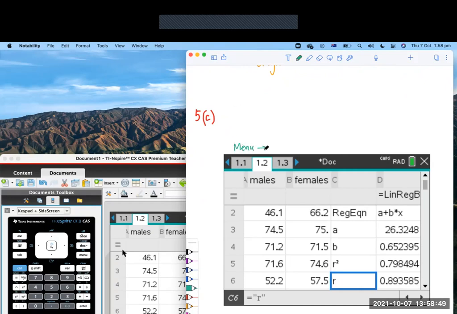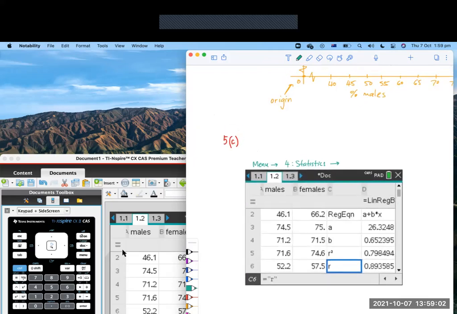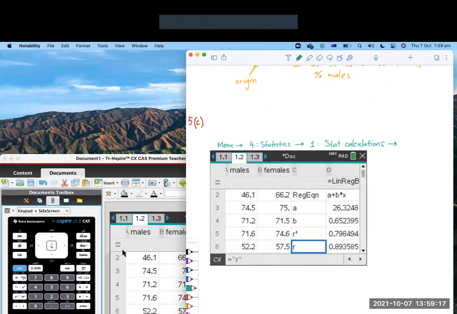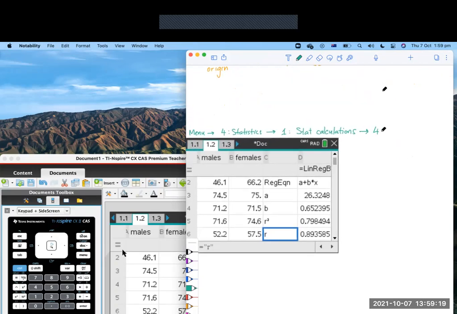Menu, 4, which was statistics. It's good to write not just the number, because what I'm worried about is, what if one day they update it and then it's no longer 414? And in some calculators, ours are Texas, you could be using a Casio, which may be laid out totally different. Actually, that's true. 414. So what was it? Linear regression.